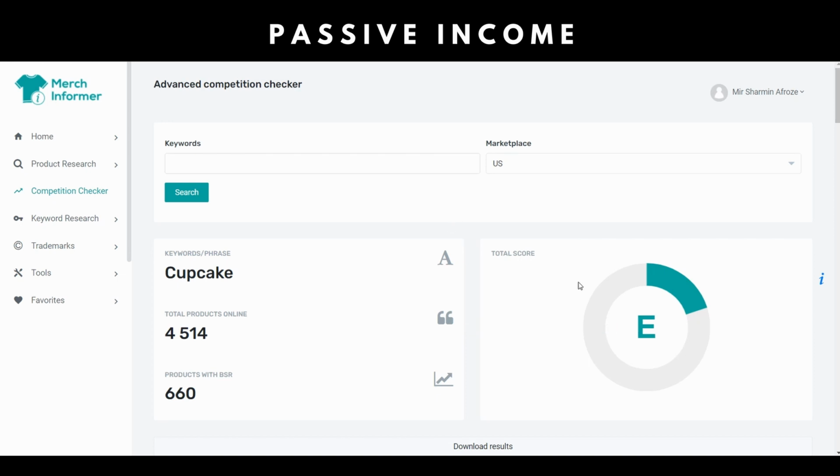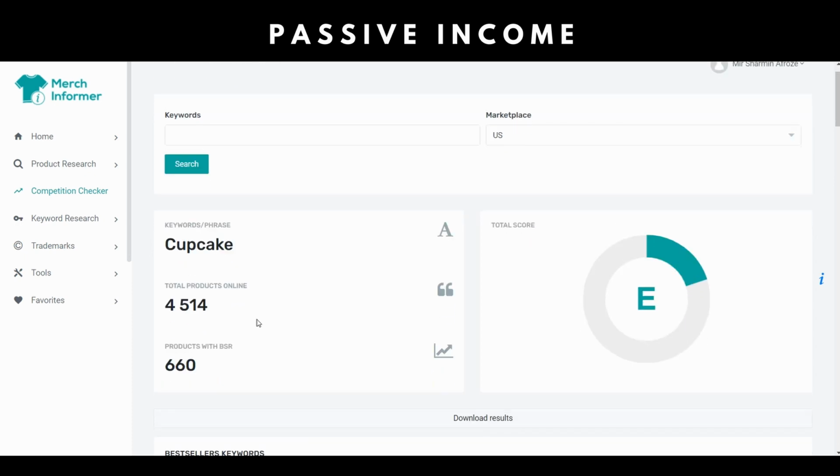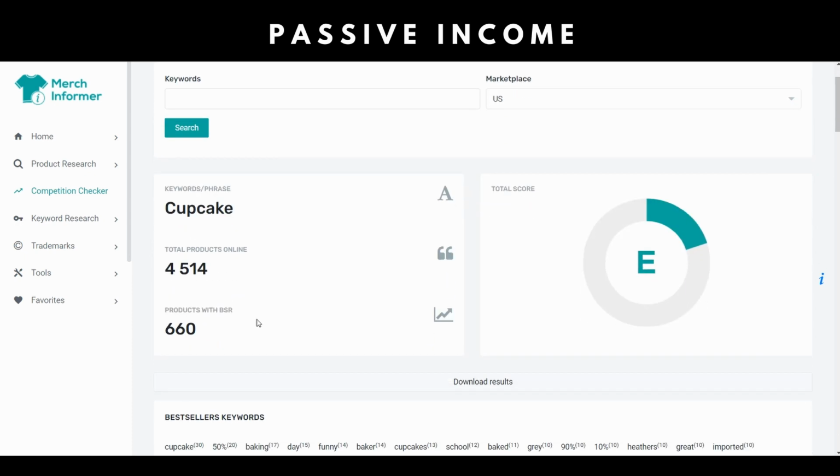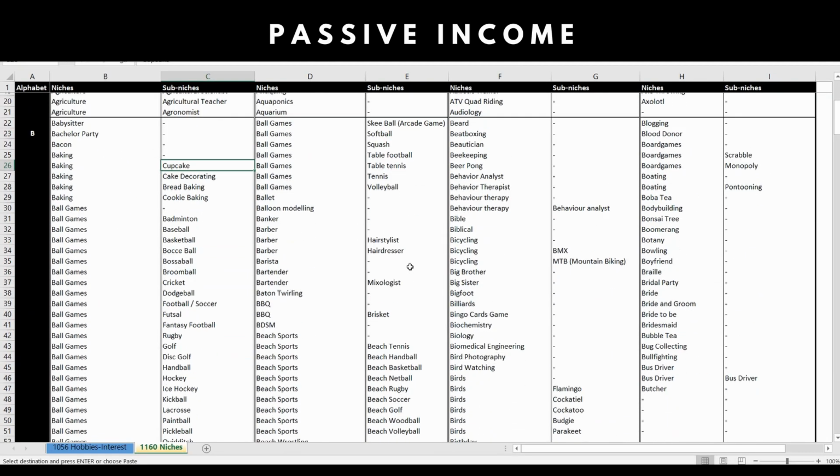In Amazon there are a total of 4514 products online, Merch products, and the BSR number is 660. So the BSR means Best Seller Rank, also known as the Amazon sales rank. It's a score that Amazon assigns a specific product based on historical sales data. It fluctuates hourly. So I think this niche is not a good choice as it has great competition with also a great number of BSR products. So let's go for another niche.